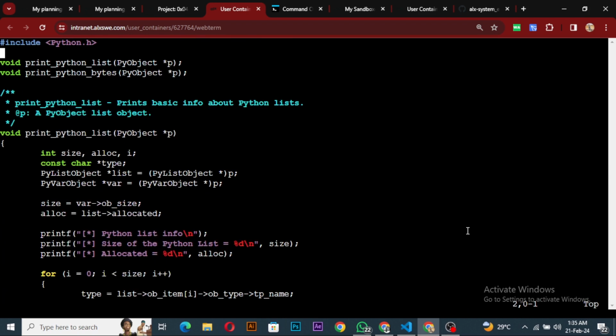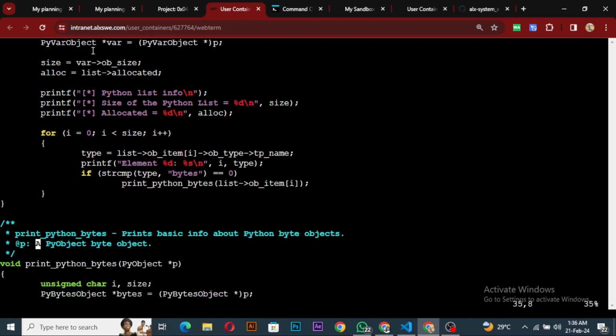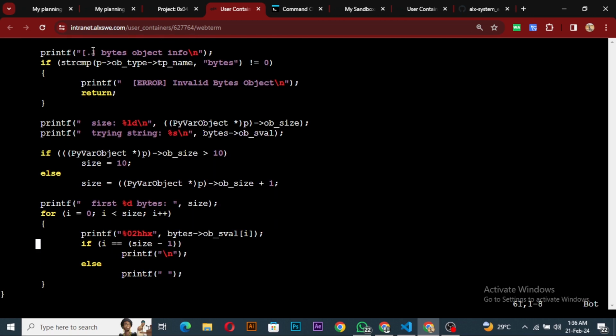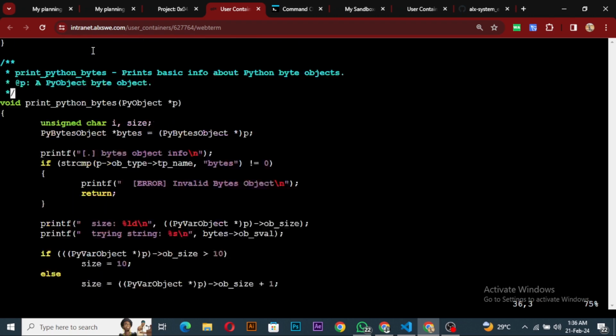So as you can see, we have two helper functions. We have one that prints, which takes a PyObject. These PyObjects are part of the things that are inbuilt with CPython, and you can see our header is Python.h, and they come in this Python.h header. We have the PyObject, and print Python list and print Python bytes. So we have the one that prints the Python list and then the one that prints Python bytes. Just two functions. It's as simple as that.